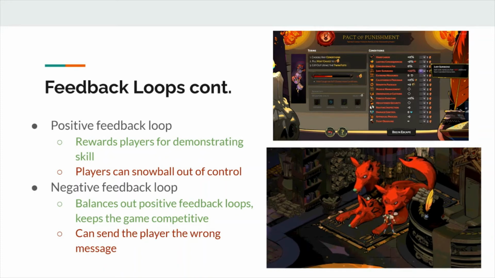So how Hades balances this out is by using a negative feedback loop. They introduce the Pact of Punishment, where you can make the game more difficult on yourself by increasing enemy damage, attack speed, and even giving bosses new abilities. In this sense, the Pact of Punishment acts like a player-controlled negative feedback loop. If you're doing well in the game, you can choose to introduce new challenges in order to keep the gameplay balanced. The message here again is that positive and negative feedback loops are both useful in rewarding the player and maintaining balance, but you gotta make sure that you don't overuse either of them and just keep them balanced.